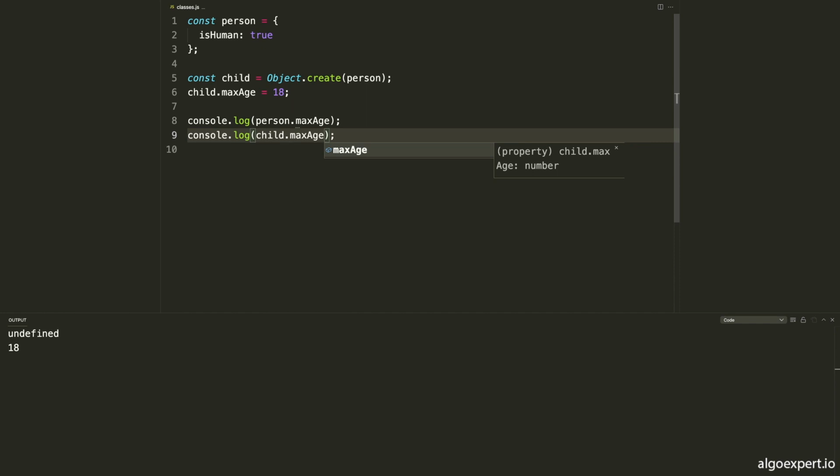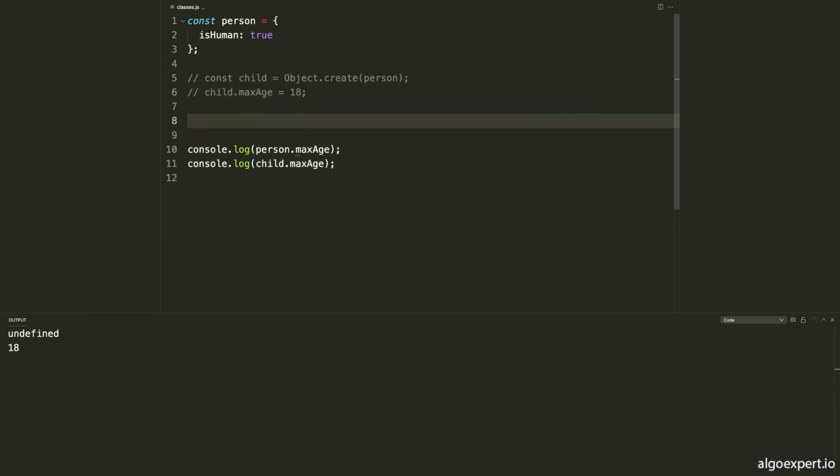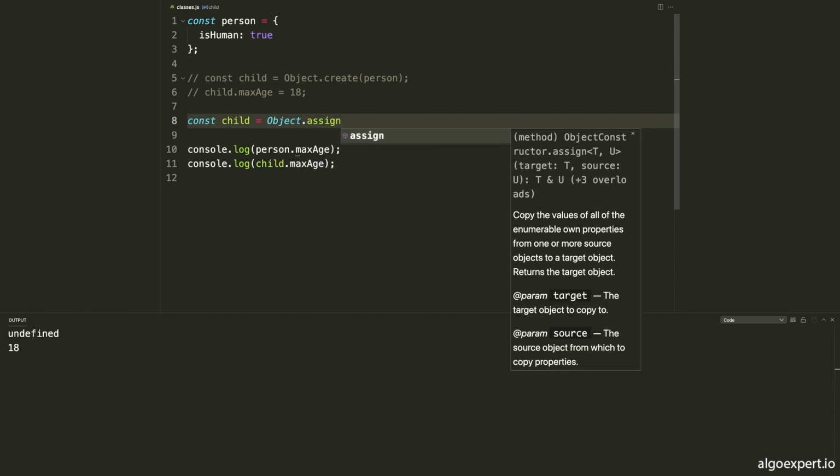Next, there are a few alternatives to this syntax, so I will comment this out, and for example, we can say const child, and we will set this equal to Object.assign. So remember, assign takes in a target and a source object, and it copies all of the properties from the source to the target.